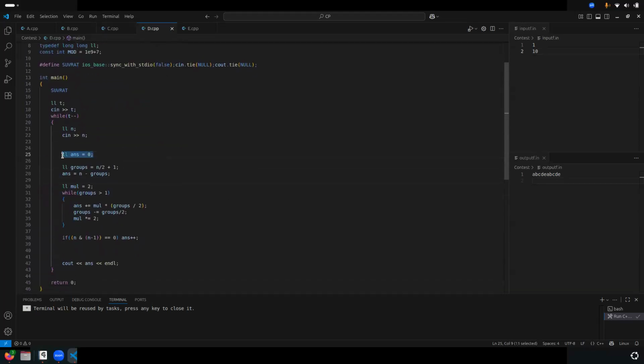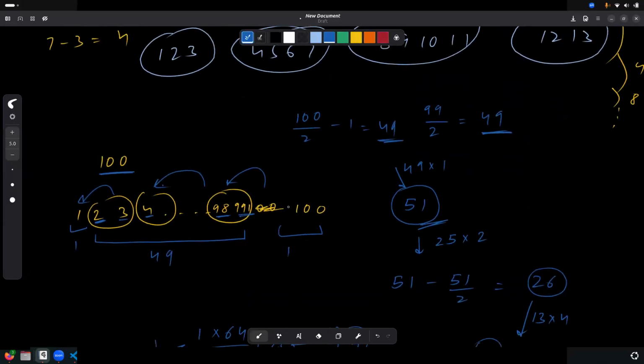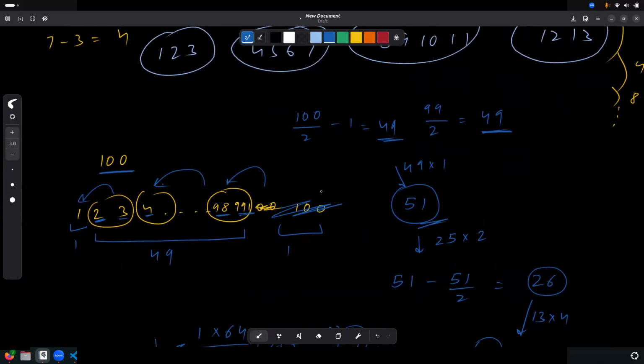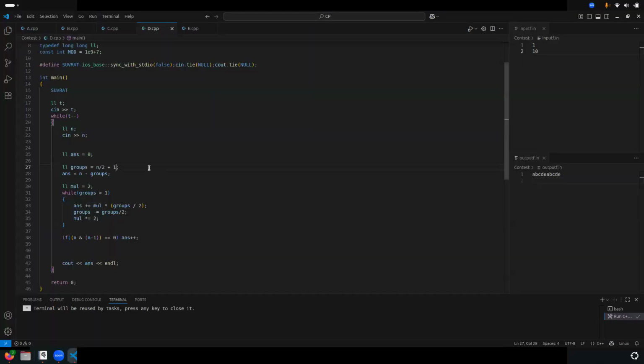So basically, initially the answer is 0, and the number of groups is n by 2 plus 1, which would be 100 by 2 plus 1, or 99 by 2, which is 49 plus 1, which is 50. So in the case of 99, this won't be a group, and in the case of 100, this will be a group. So 49 and 50. And the answer would be n minus groups, because that is the number of edges made in the first step.